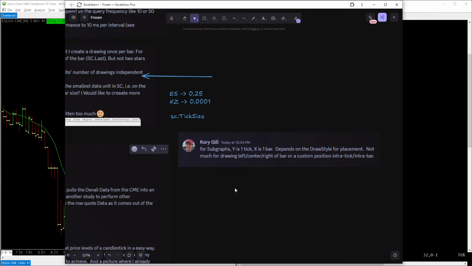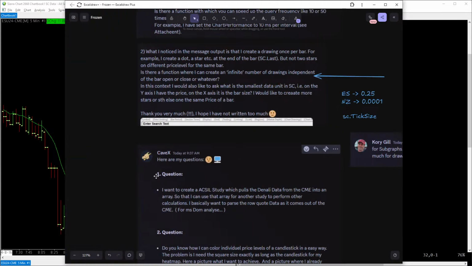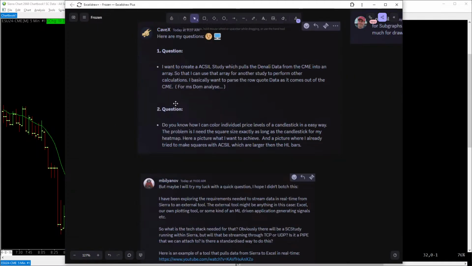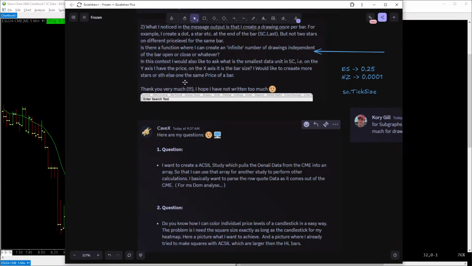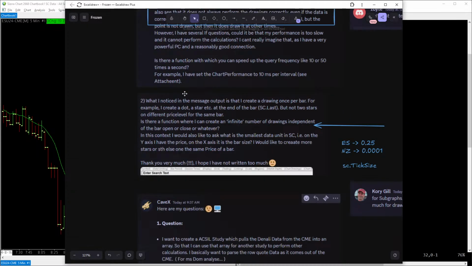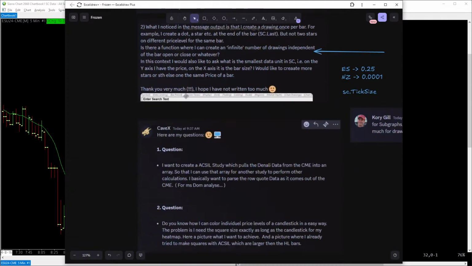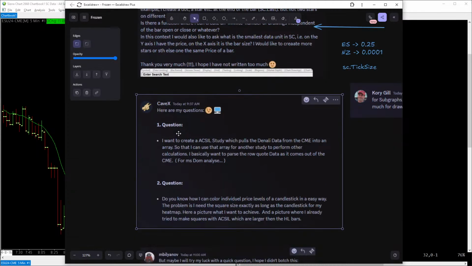But Corey is saying that it depends on the draw style, and y is 1 tick, x is 1 bar, and then what 1 bar means can change depending on the interval type that you have. Okay, so there's that. Okay, let's keep going. So we're on to KVEX.